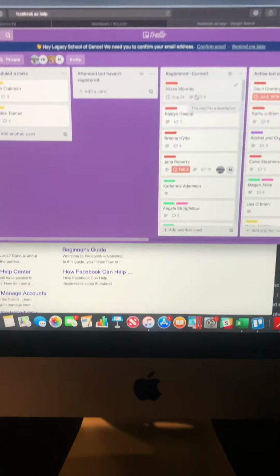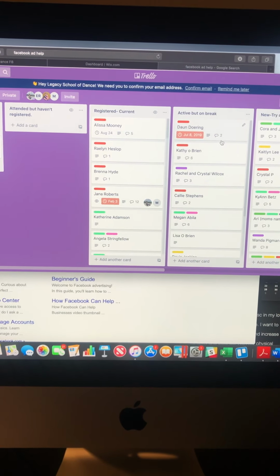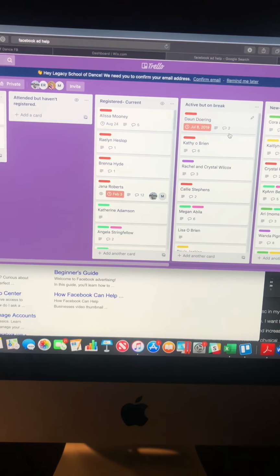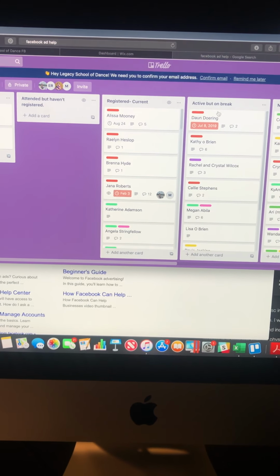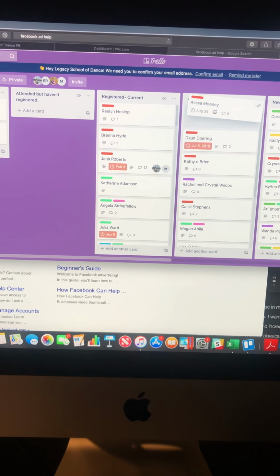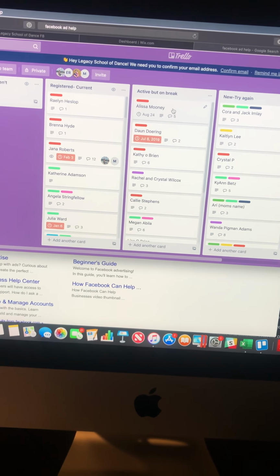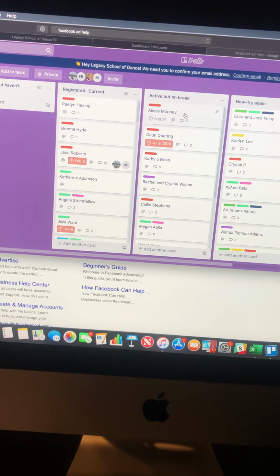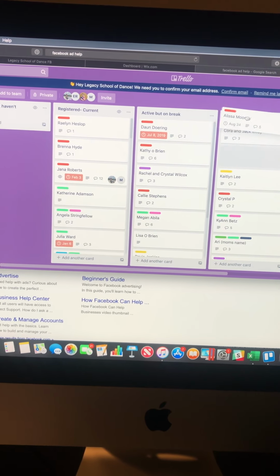Okay, then for instance, COVID, there are a lot of people that are like, we love dancing with you, but during COVID, we're going to have to take a break. So I have that active, but on break. So I might move her there. Let's say that she says she's going to come, or she takes advantage of a promotion, but she doesn't ever register for classes. I would put her on new and try again.